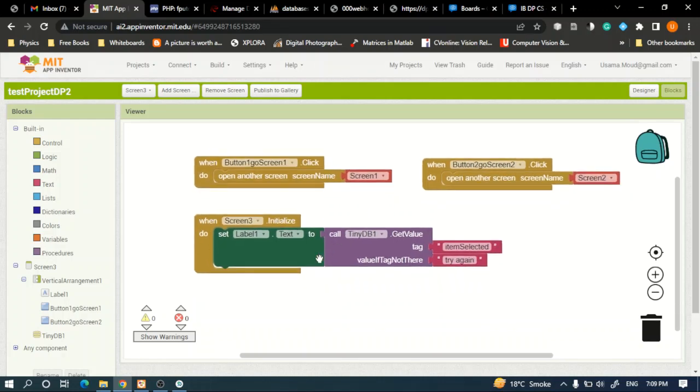Or even on the screen number 3, again we can call another PHP file, and from that PHP file we can search the detail of that selected item from the MySQL database.